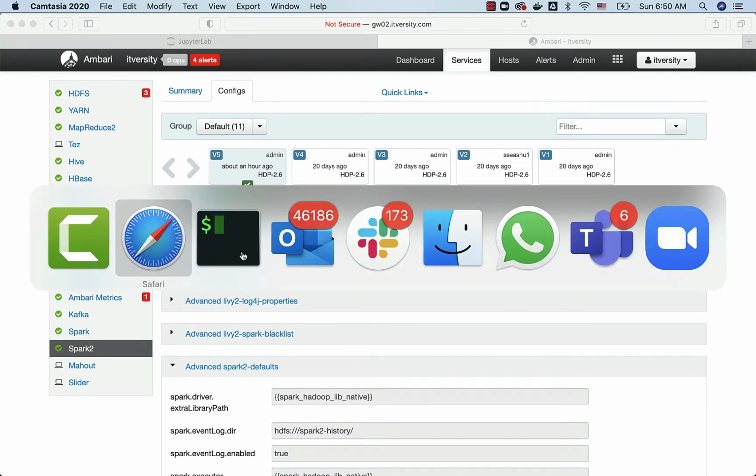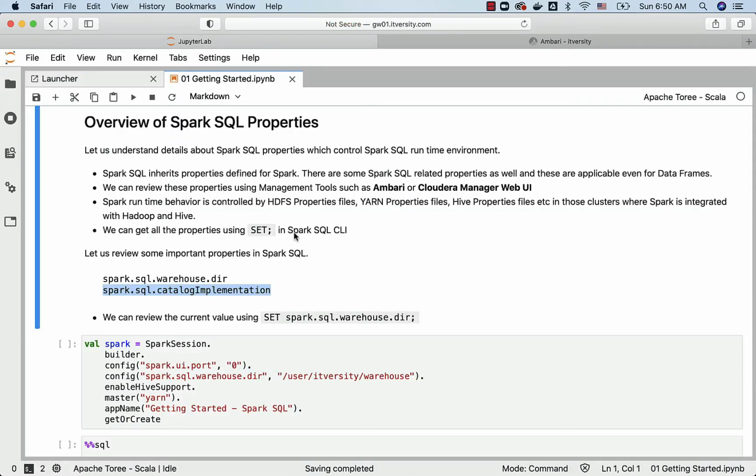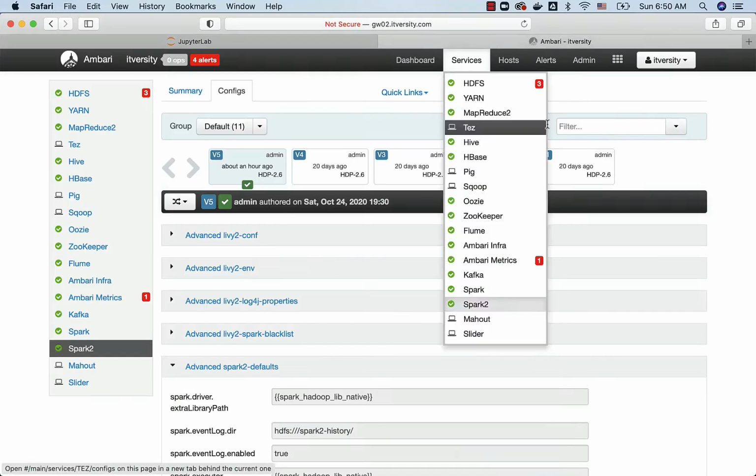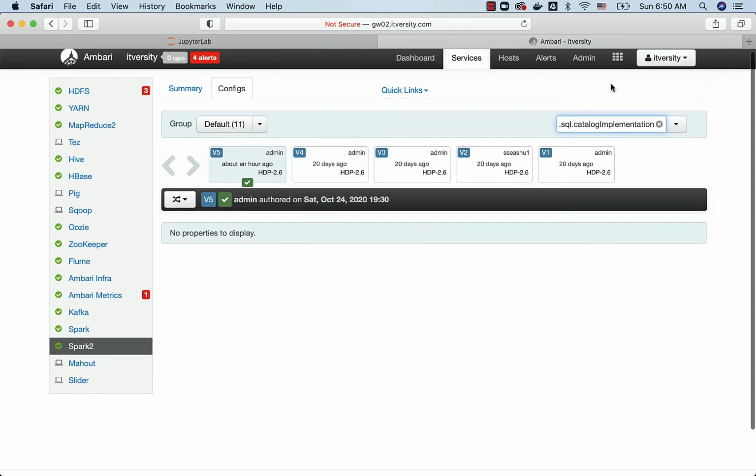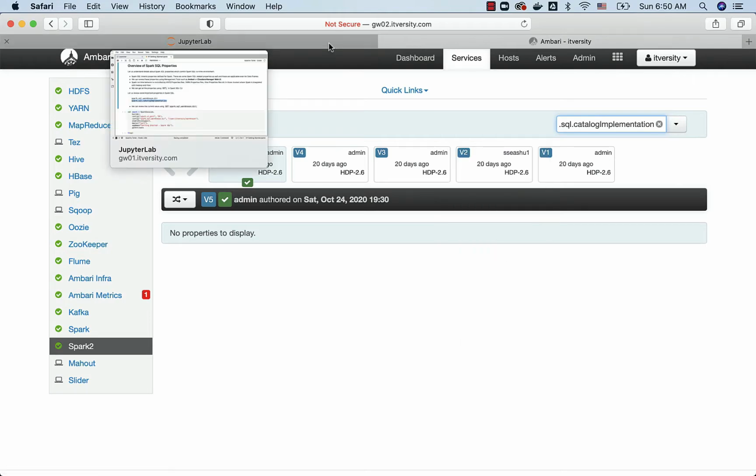Let's check for the other property which we have used, which is nothing but Spark SQL catalog implementation, and see if there is a value associated with it. It is also not set here. When we actually run Spark SQL command, these are overwritten for us. If they are not set, that means they are using defaults. So this is how you should be able to access the runtime properties of Spark SQL.